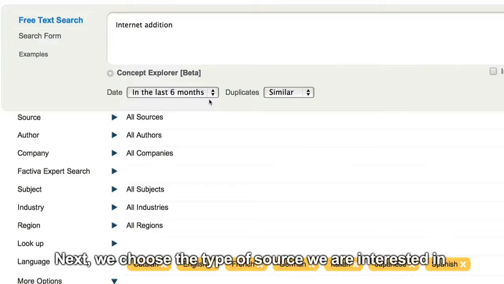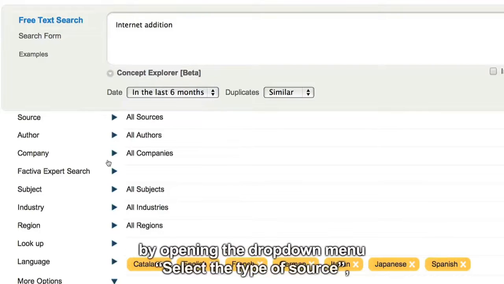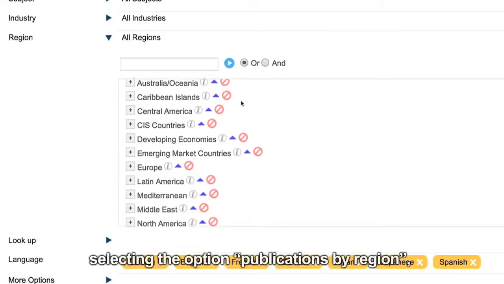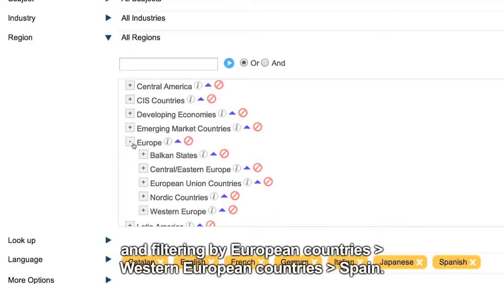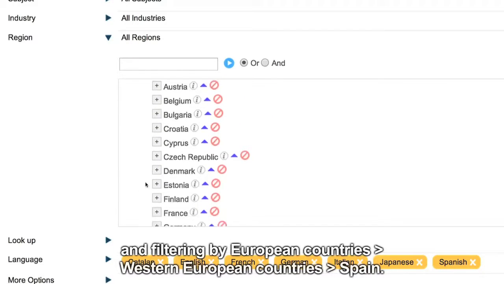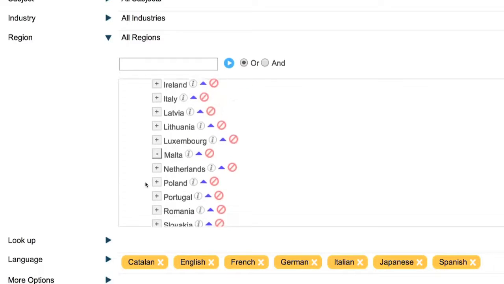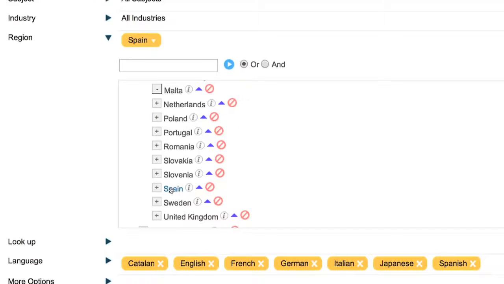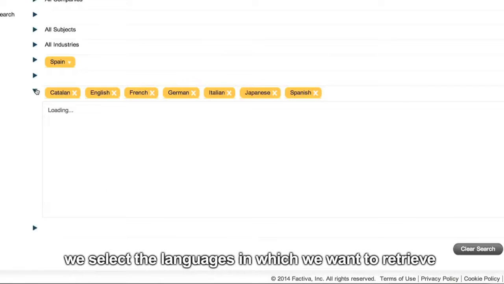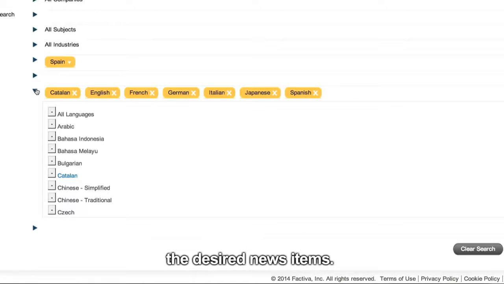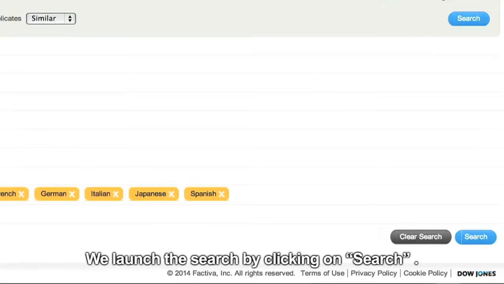Next, we choose the type of source we are interested in. By opening the drop-down menu, select the type of source, selecting the option Publications by Region, and filtering by European countries, Western European countries, Spain. Finally, in the field Language, we select the languages in which we want to retrieve the desired news items. We launch the search by clicking on Search.